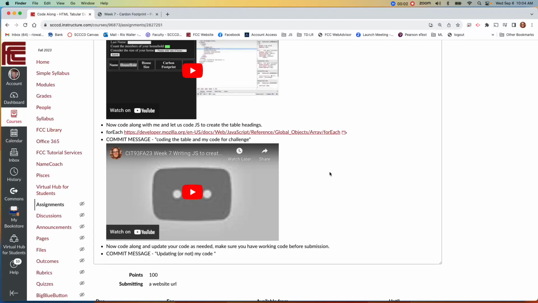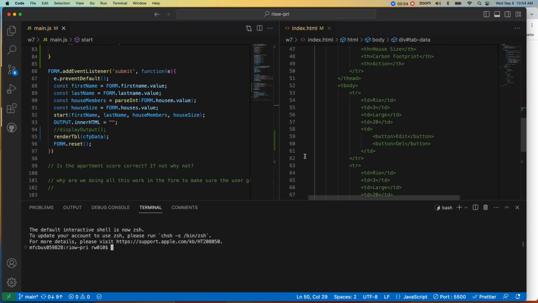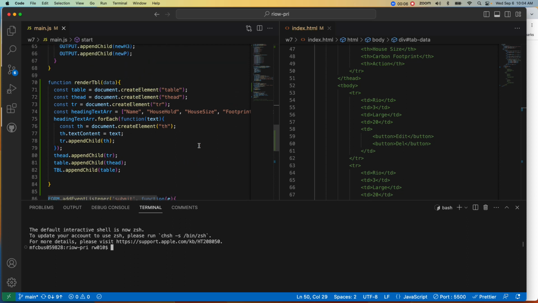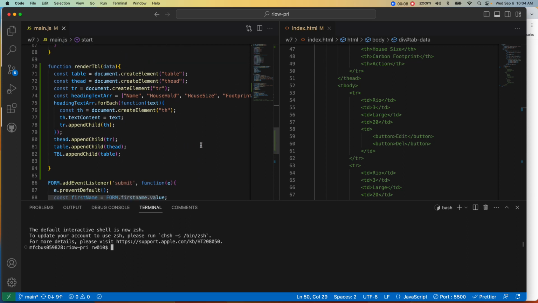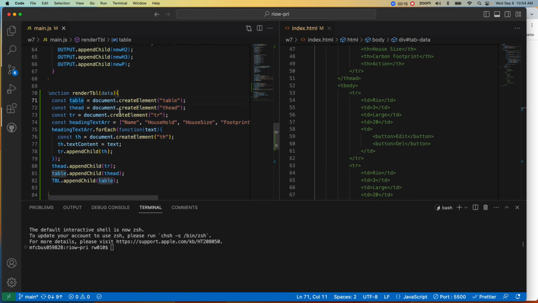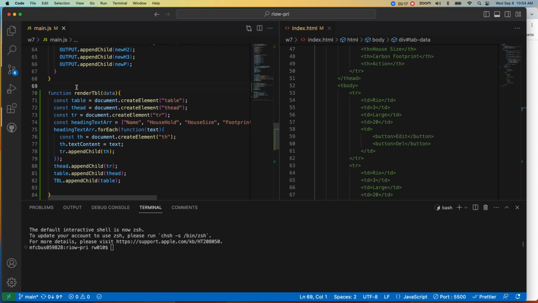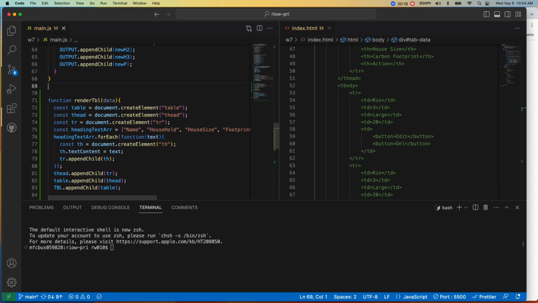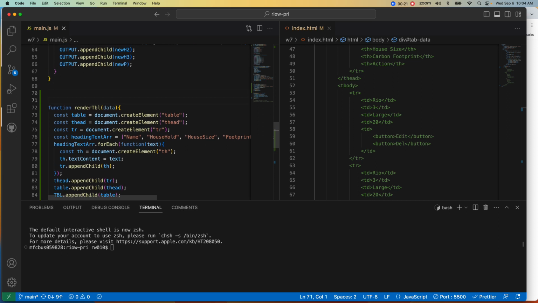Okay, so here's what I recommend for making this code more manageable. Because all of this code is really about creating this table structure that I was showing you. So what I would do is create another function. I'd come over here and I would say function, right? And I would name it render TBL heading. It's long, but it tells you what it is.